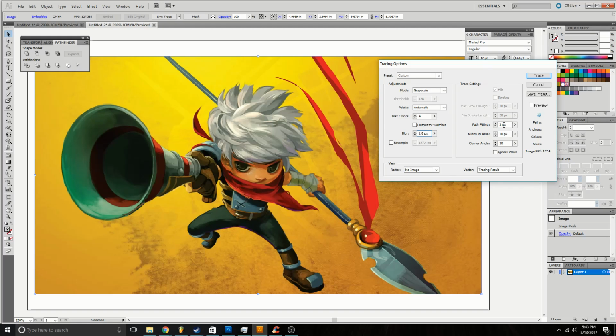And under trace settings, set path fitting to about 10 pixels, minimum area to about 20 pixels, and corner angle to about 4. What this does is, and you can always just hover over these and read the values yourself, but in brief, path fitting, and you can set these values to whatever you like, but this is definitely what I recommend for this style.